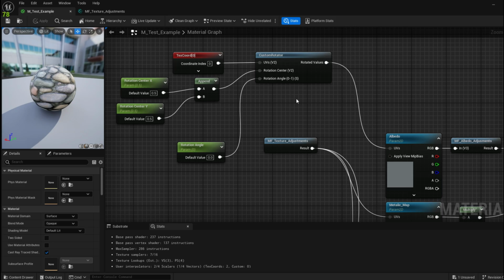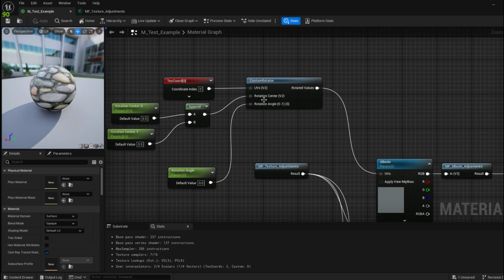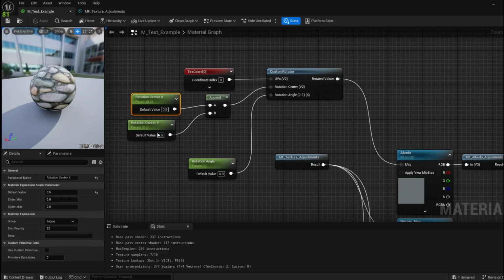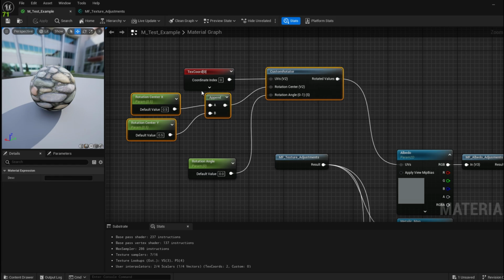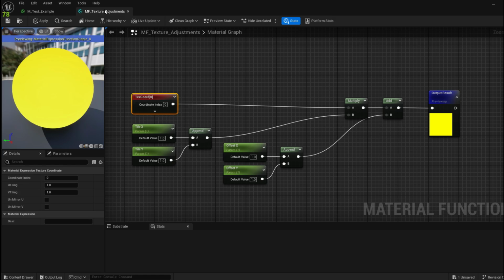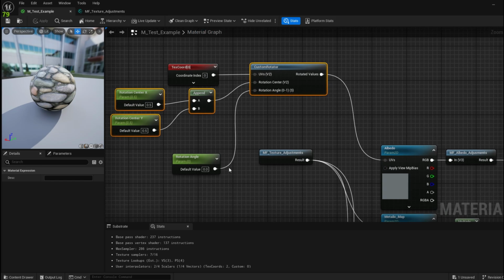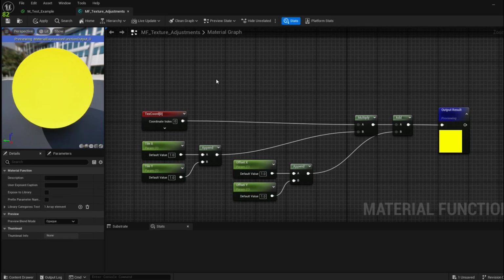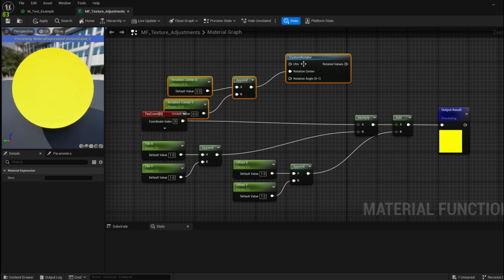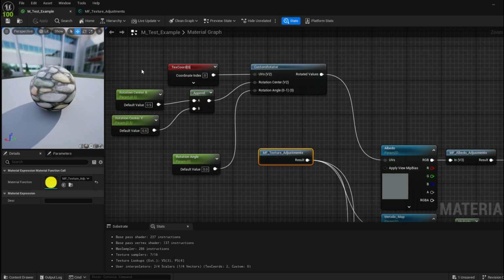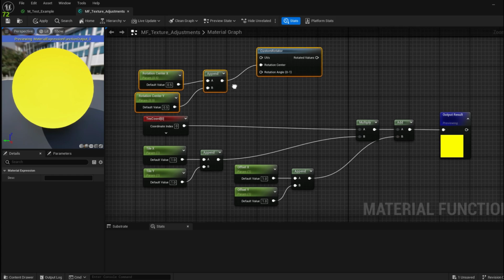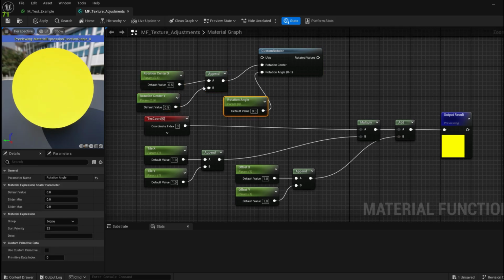So after that is done, we don't want to create this every time. So what we are going to need to do is copy all of our parameters just like so. I'm just going to leave out the texture coordinate here because we already have a texture coordinate here. So I'm just going to copy this and open up our texture adjustments material function, and I'm just going to paste all of this over here just like so. Oh, I think I left this one out. Let's copy this as well, connect this.